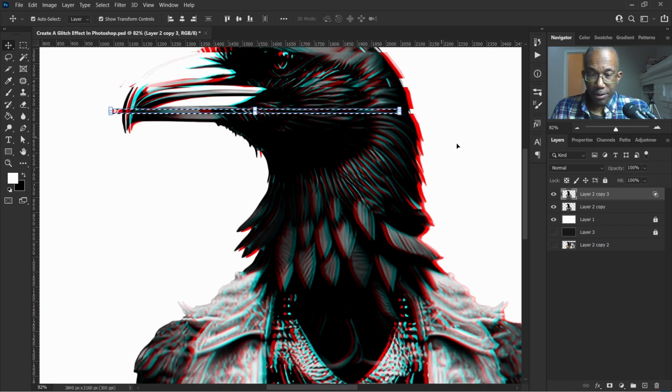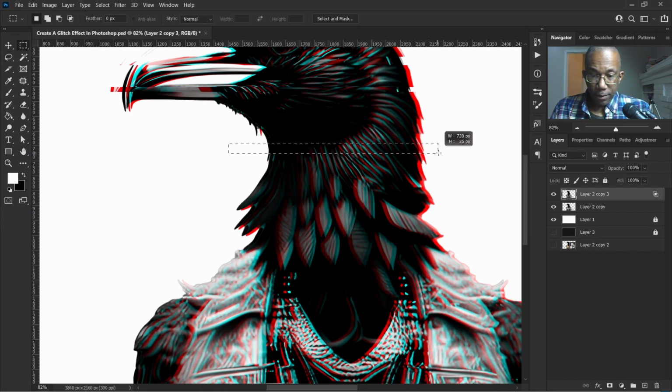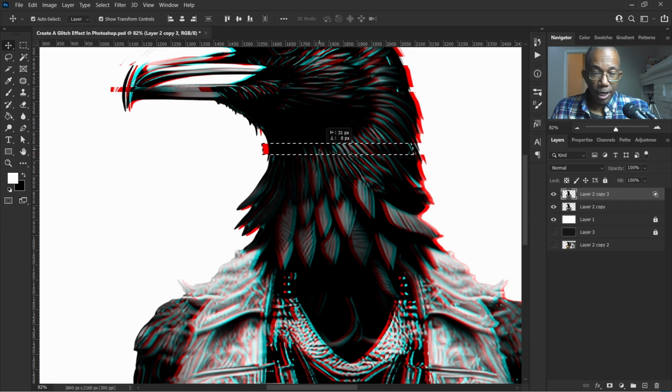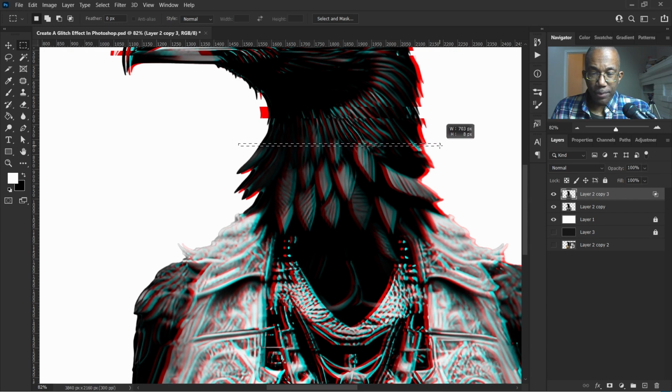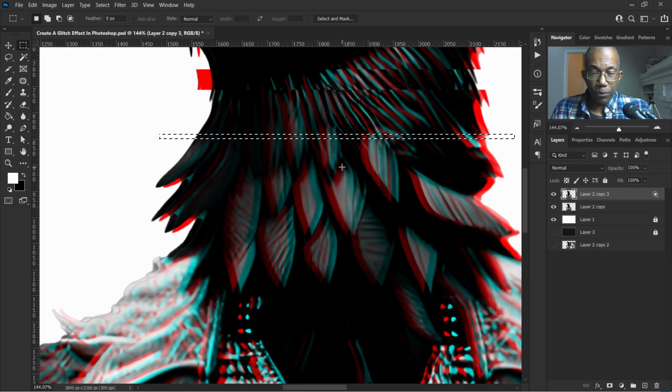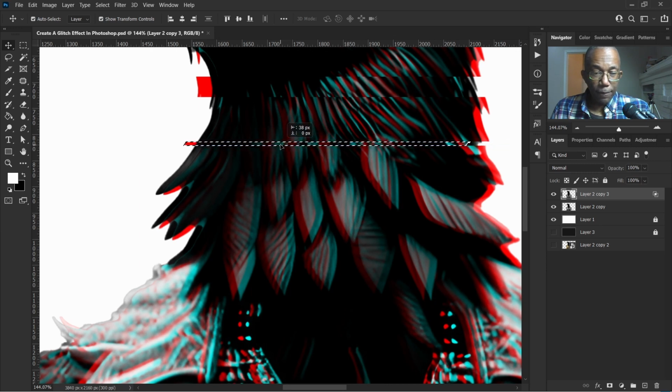There we go. All right, M. Pull it over like this. Hit V, shift, click, and drag. There we go. M. We'll go a little bit thinner this time. Zoom in just a tad bit more. Hit V, shift, click, and drag. There we go.